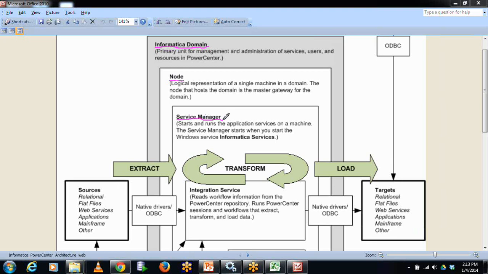Informatica domain. Now this is the base foundation of all of our Informatica installations, either development or administration. When I say all of our Informatica, it is Power Center, IDQ, MDM, and sometimes based on the usage, Power Exchange. So this is the basic component which will first create the foundation for the rest of the components to be built upon it. That's the reason it is called the primary unit, as you can see in the statement there: primary unit for management and administration of services, users, and resources within Power Center.